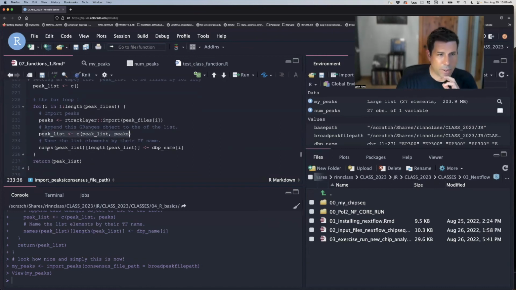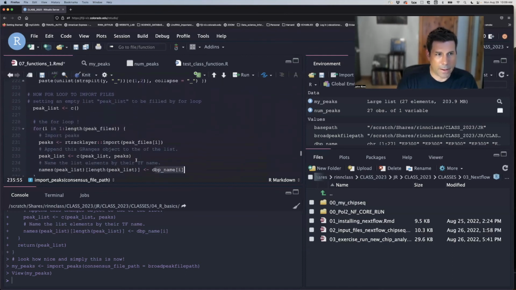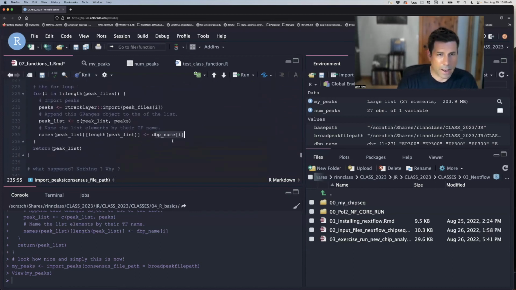And then we're using this names function, so that the names in the peak list are the DBP name of i, which we've created with this code up here. And it's got the DBP name as the output of our first part here. And for each of the times it's doing this, it's going to put the name of the DNA binding protein on the peak list. And we'll see that in a second. And then have it return peak list, which is the last object it's making.